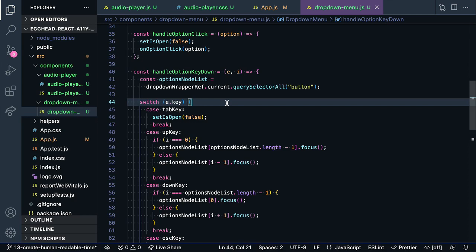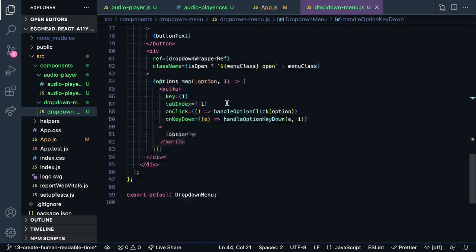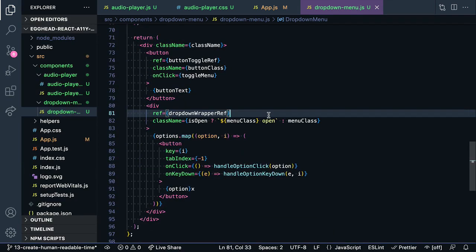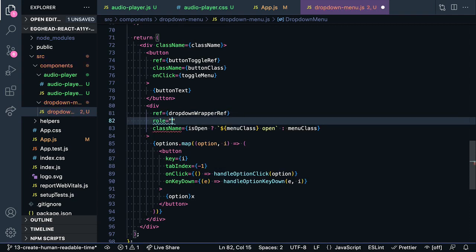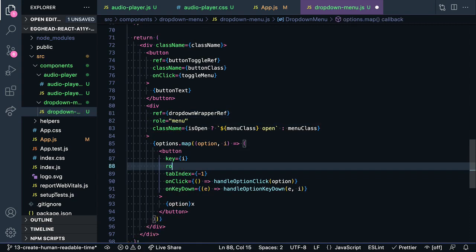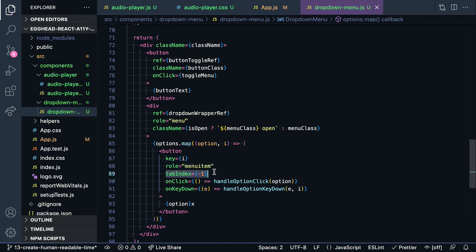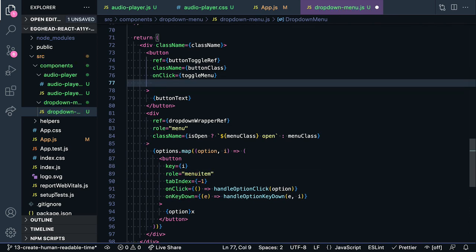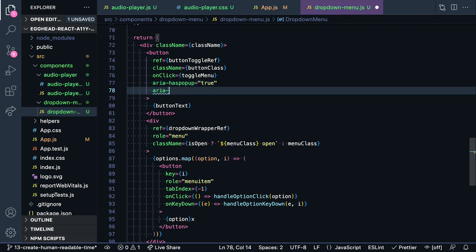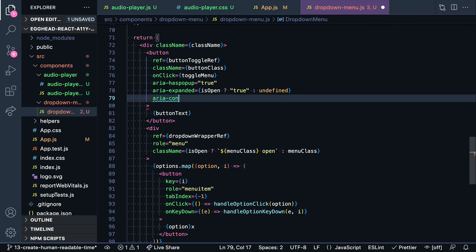Let's use that information we just learned and add it to our markup. First, on the div that has the drop-down wrapper ref, we'll add a role. On the options, we'll add a role equals menu item. We've already added the tab index. Now let's add an aria has popup equals true. Then we'll add an aria-expanded equals, and we'll make this a ternary. So if it is open, it'll be true. Otherwise, it'll be undefined.